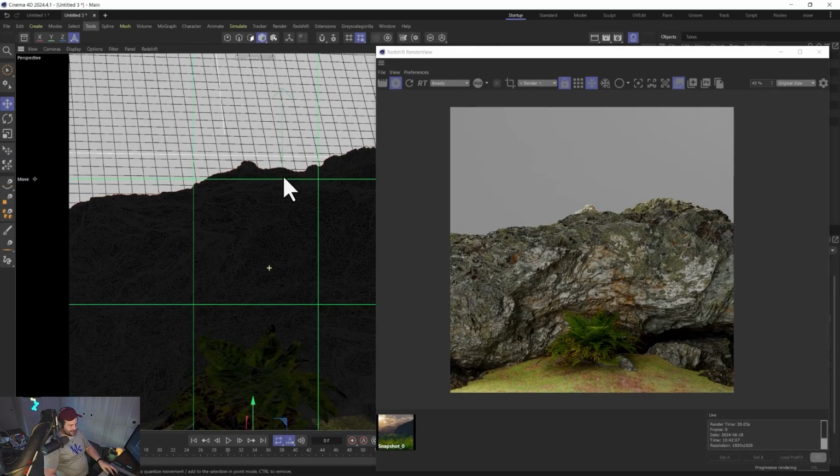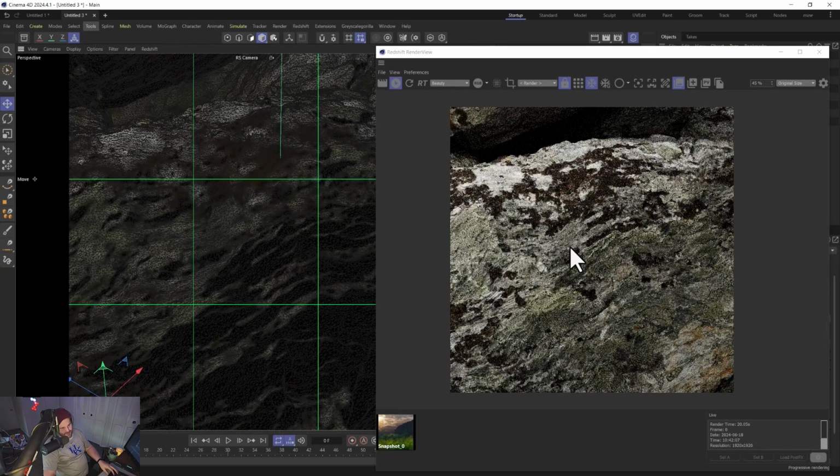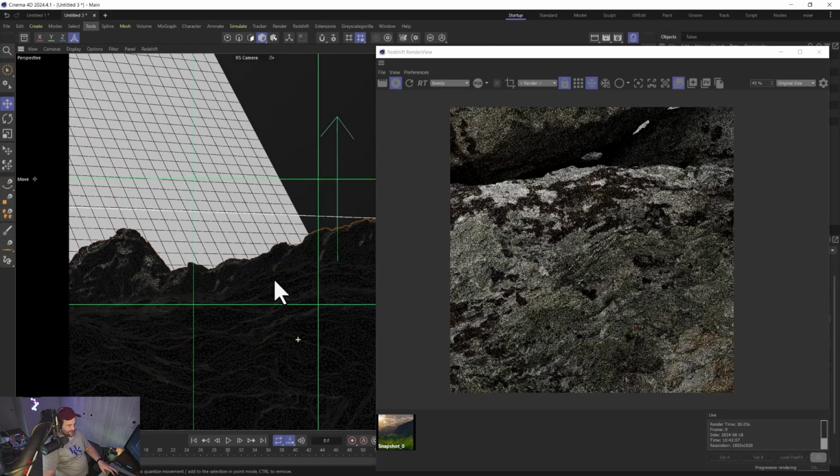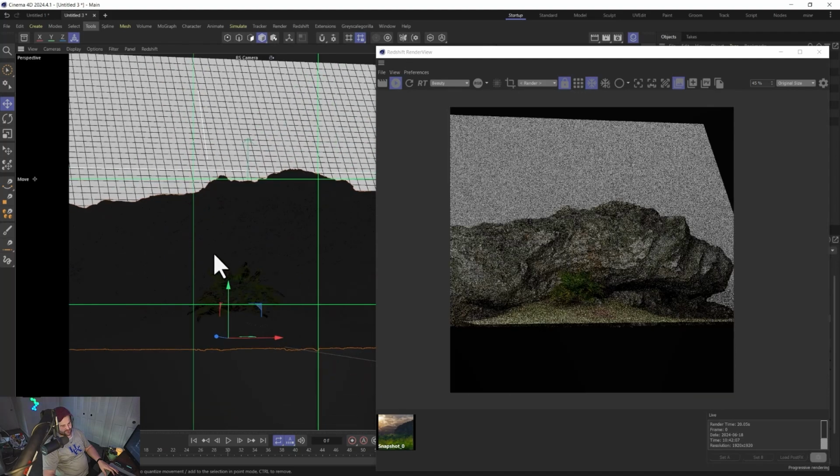All right, but there we go. So now we can take a look at this from another angle. Maybe it does look pretty good. Yeah, I think with that little bit of displacement, it turned out really nice. It just kind of seems to have elevated our moss a little bit, which is really all we want. So now from a distance, that looks really, really good, right?